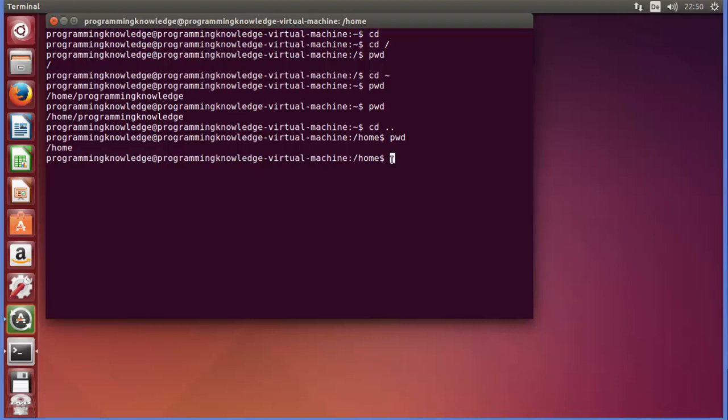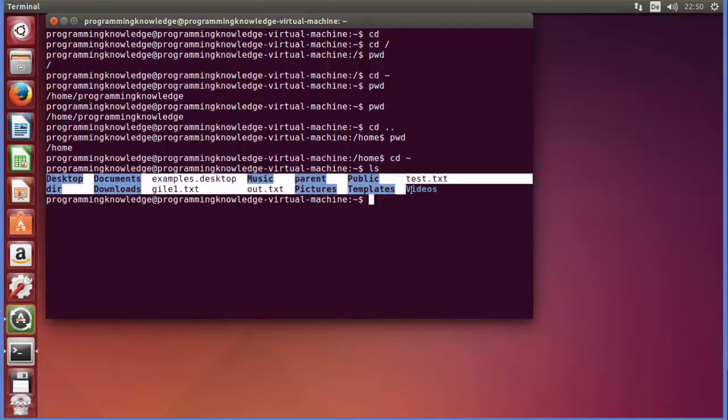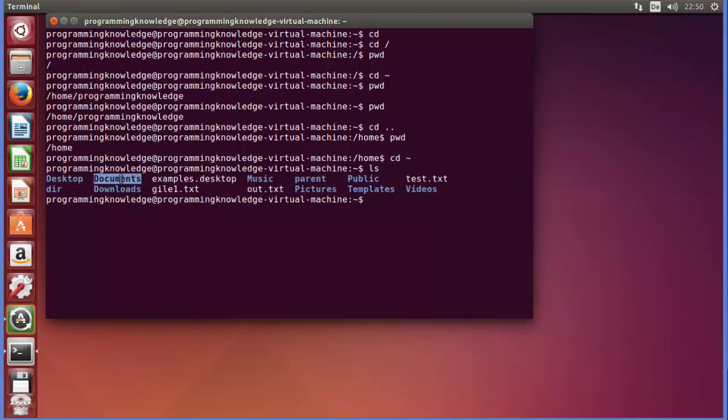In the same way, for example, I will once again go to my home directory by cd tilde, and then for example I want to ls. First let's see ls and what are the directories and documents in this folder. So in my home directory we have Desktop, Documents, or other folders, right? To go inside those folders, or to change the directory, for example to the Documents folder, you can just write cd and then Documents.